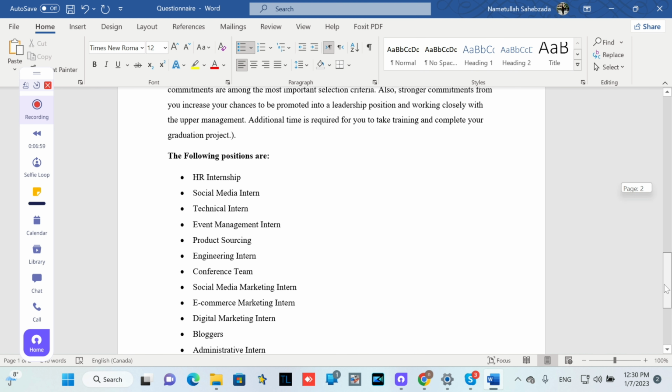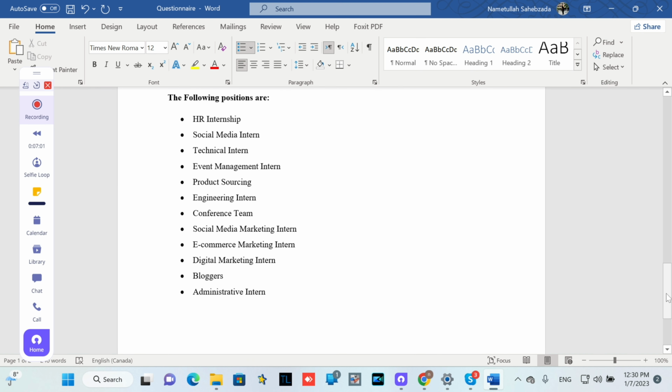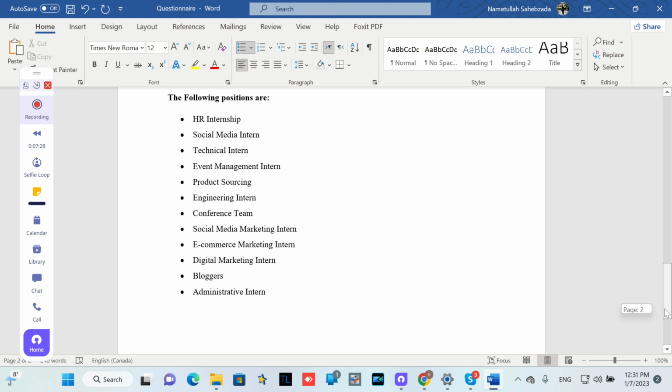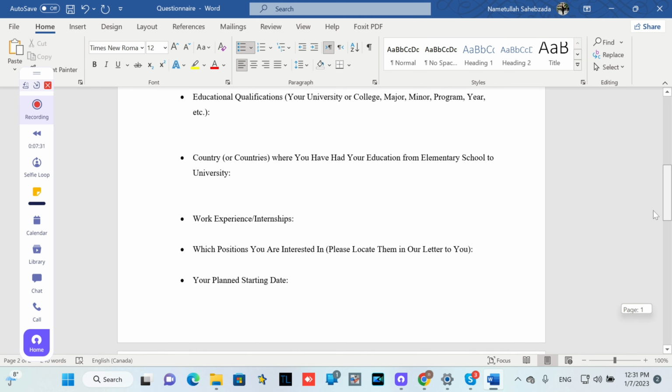And if you can see here, we have all these positions that you can apply for and do your internship with. So we have administration, blogger, digital marketing, e-commerce marketing intern, social media, conference team, engineering intern, product sourcing, event management, technical intern, social media, and of course HR internship. You can choose from this and write it over there.